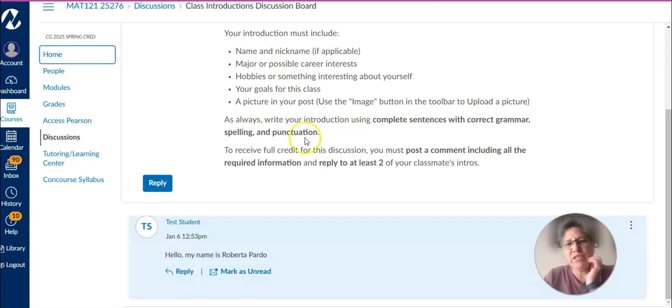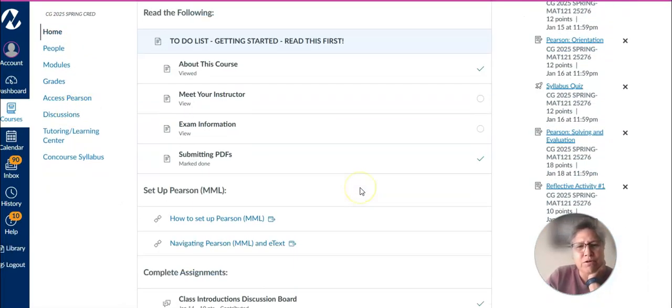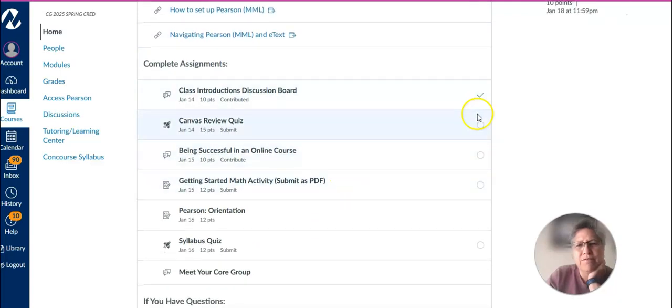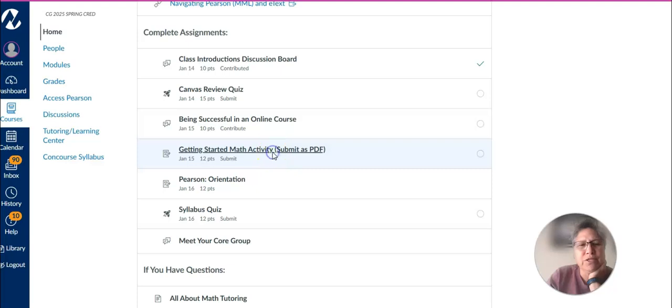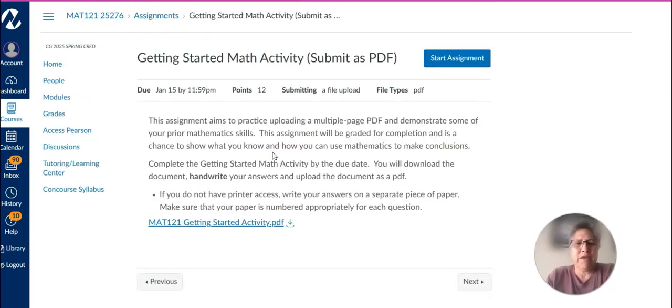I'm either going to the next item on the list or I have completed that, so I have a check mark there. I need to complete a quiz. I need to contribute to another discussion board. I need to submit an assignment. So again, here's the first opportunity to submit an assignment.